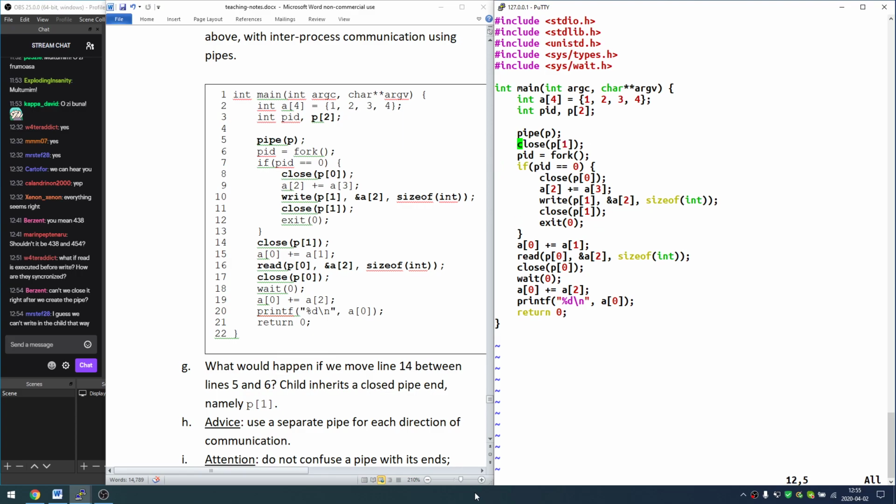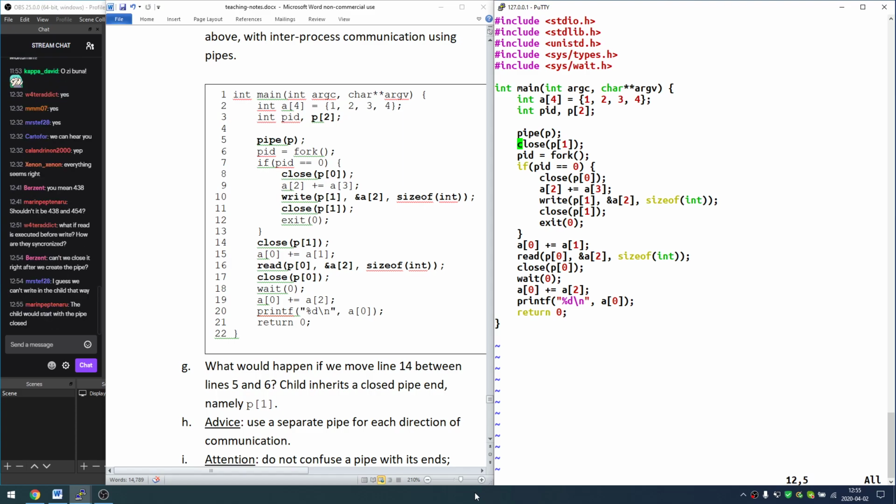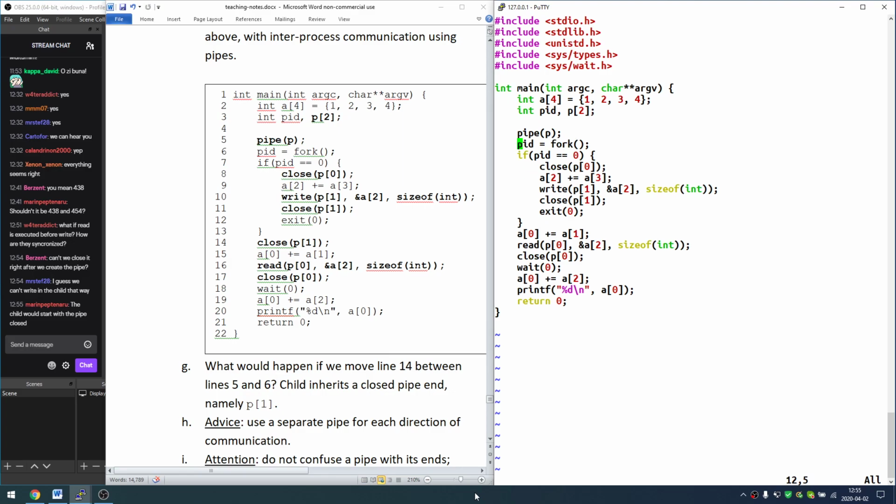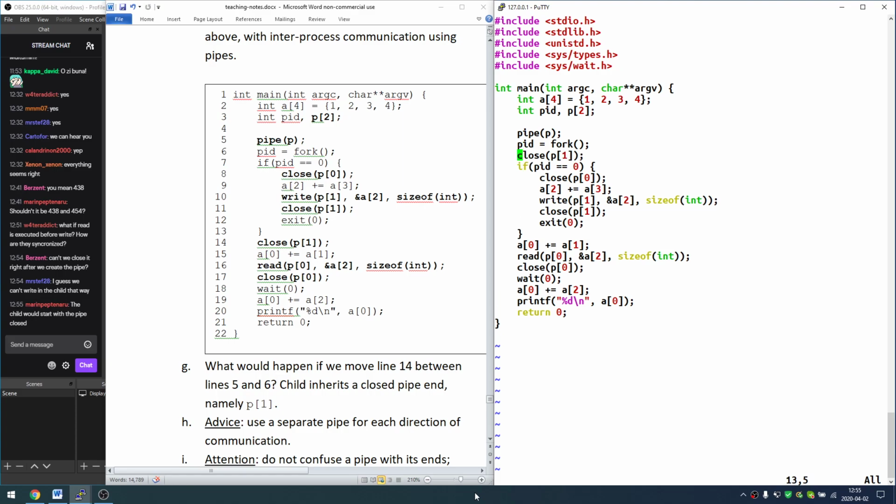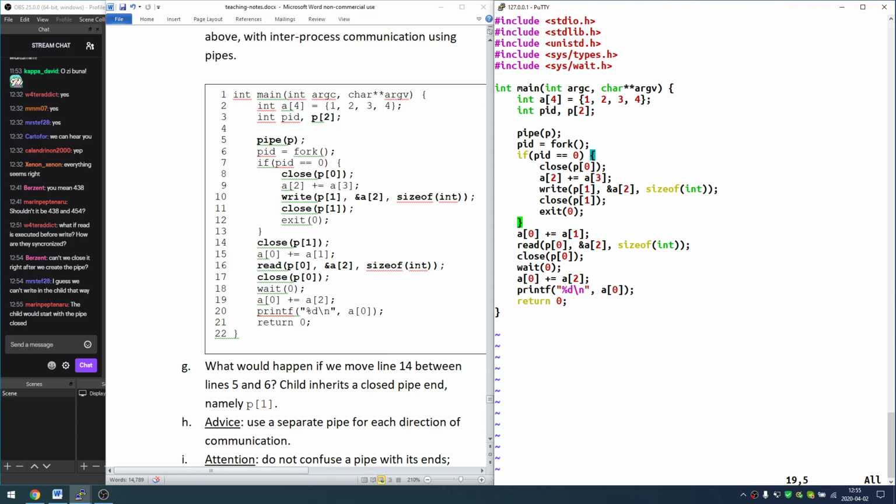If you do that, the child will inherit P of 1 closed. Exactly. If you move it under the fork, this line is executed by both parent and child, so the child will close its own P of 1 too early. Only here can it close it. Consequently, the earliest place where only the parent closes this is here. Cool. So we clarified this.